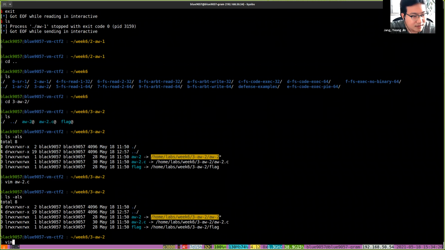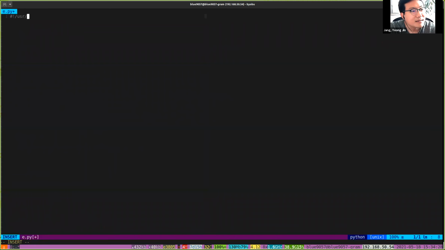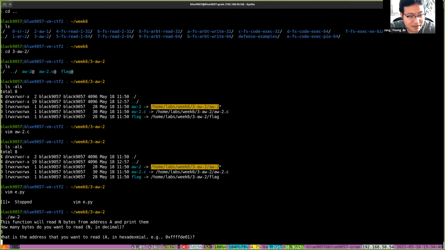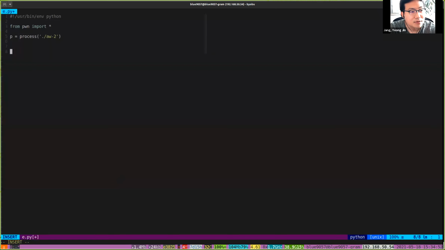So let's write an exploit script here. So import all the pwntools, and then we will exploit the arbitrary write too. And then start with the two lines and then ask about how many bytes. Yeah. Then from which address. So I will put the print line straight. So print out two lines.